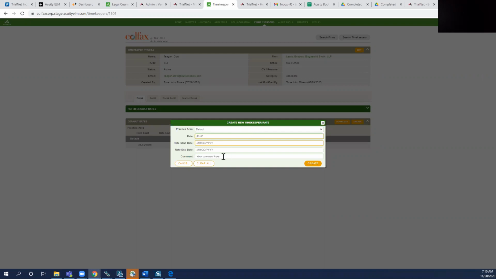It will keep the timekeeper's profile information. It will allow you to add a new rate. And here you have an option of a rate and date. We advise that you don't use that. Just enter the rate and the rate start date and then click on create. And that will create a new rate for the client to approve.